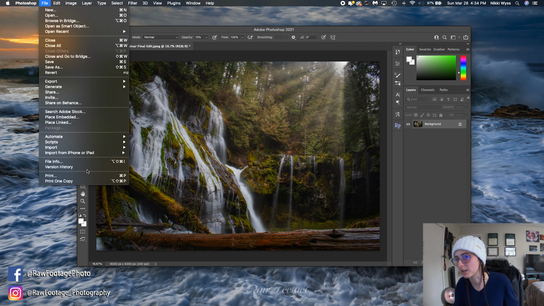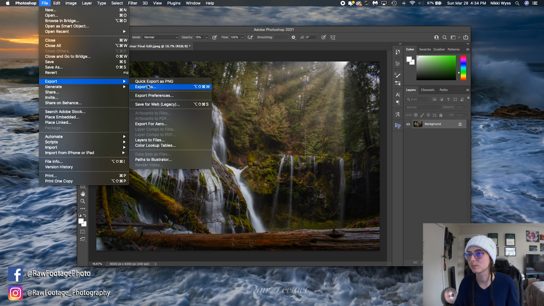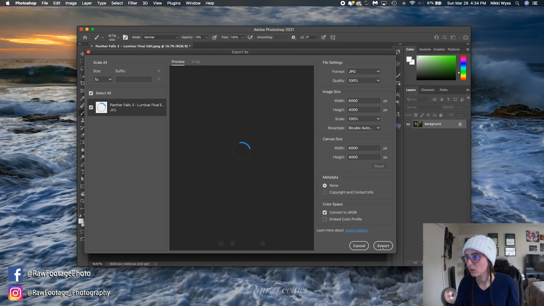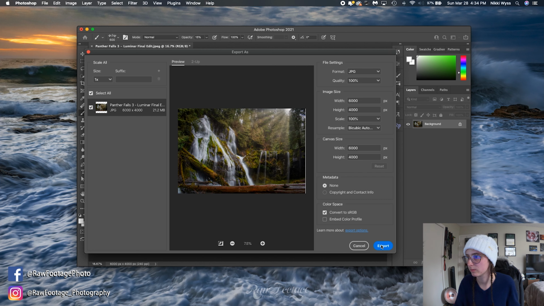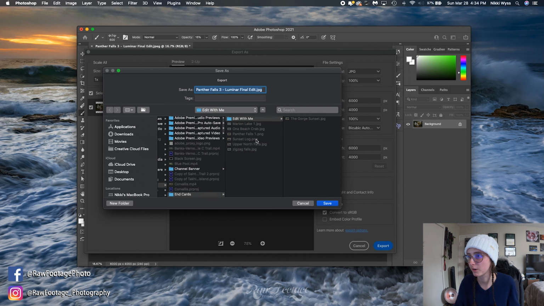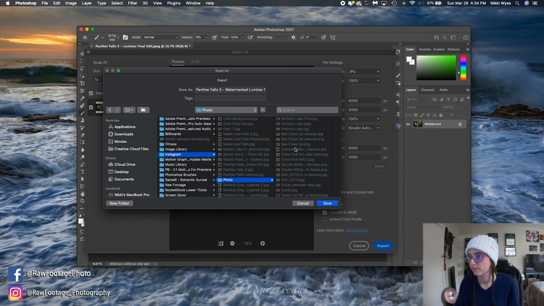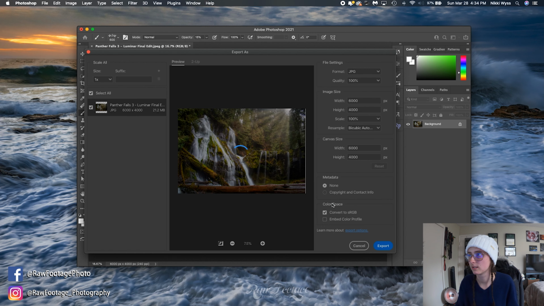So that's literally all we're doing in Photoshop. So we're going to export this, export as, and then we're going to export it to the same one where the last one is in my Instagram photo folder, and then we're going to say watermarked, Luminar final edit. I was doing something else in Photoshop. And photo, yes, save. Okay. We are almost done, guys.